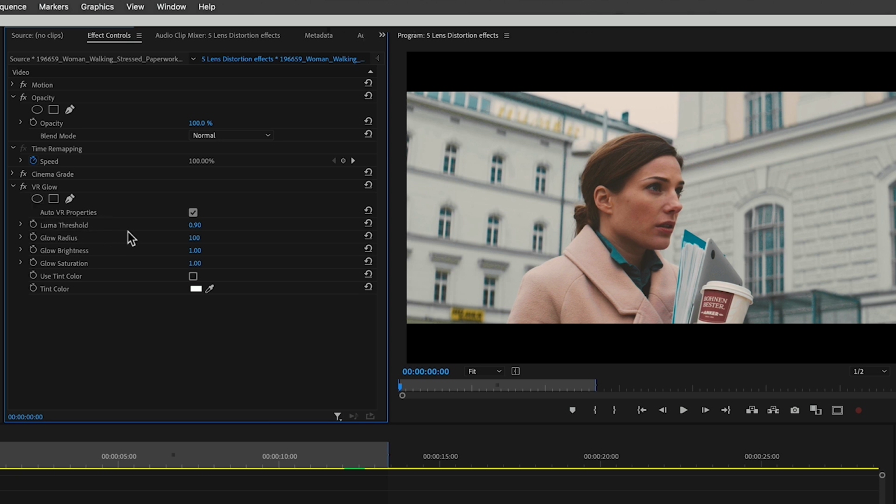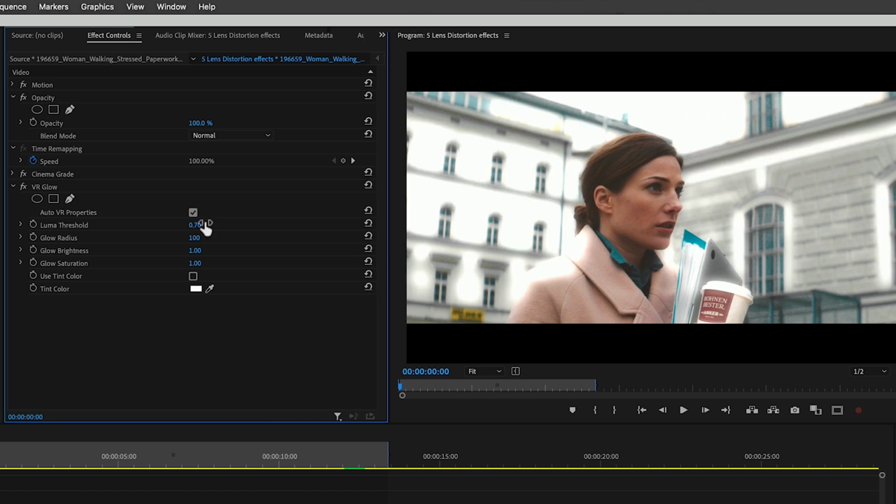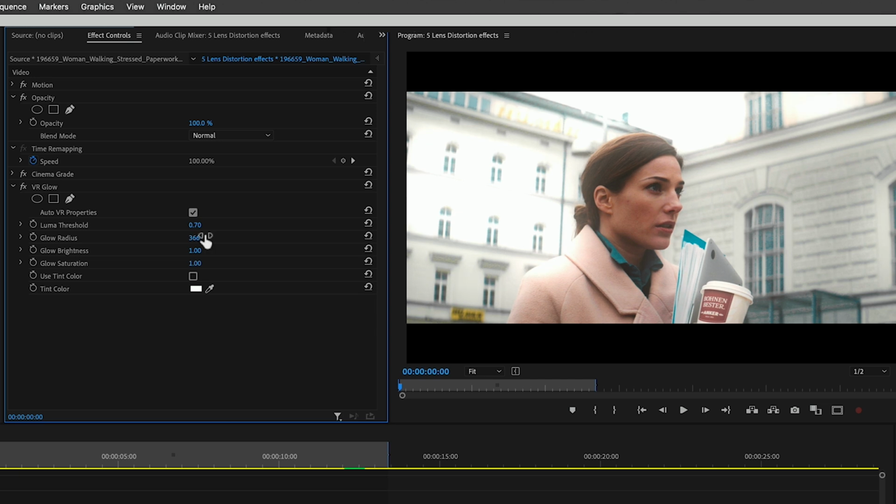I want all the brightest areas of the image to emit a glow, so I'll bring the luma threshold down to 0.70. It looks way too strong, but this lets you see what areas we are affecting. Next, we'll bring the glow radius all the way up to 366. What this is doing is it's feathering the glow so it doesn't have such hard edges. Now we can bring the glow brightness down, in this case, down to about 0.46. If I toggle the effect off and then back on, you can see we're adding a nice dreamy glow effect, kind of like a diffusion lens filter.